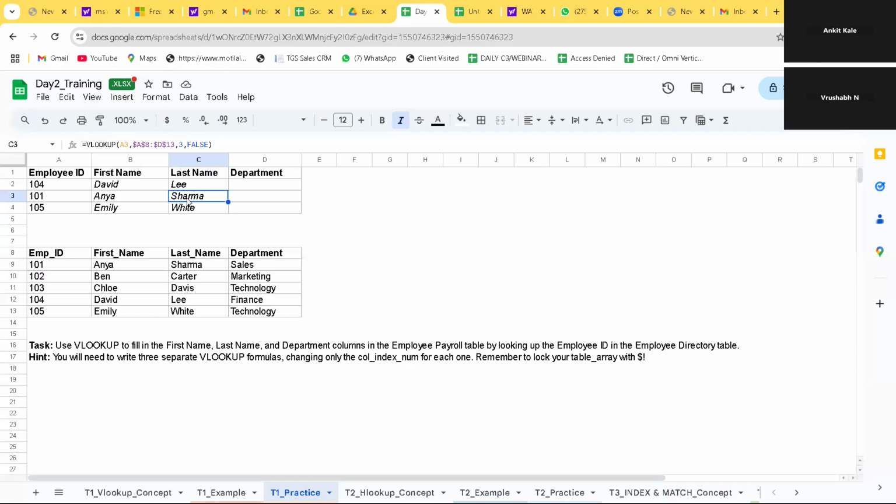What will change in department now? When you are finding out the departments, what will the index number become? So 4. Can you see, when you change the index number, it has changed the cells? So can you do that in the department column?